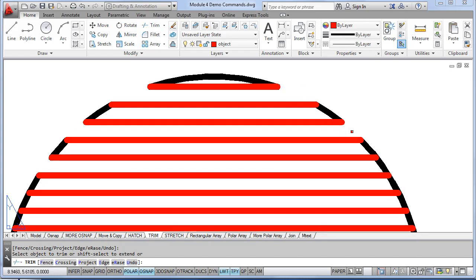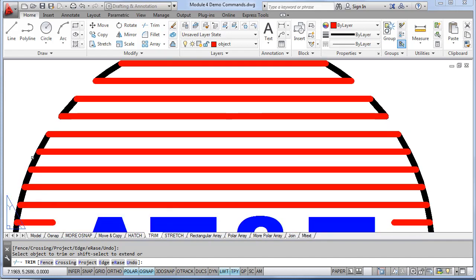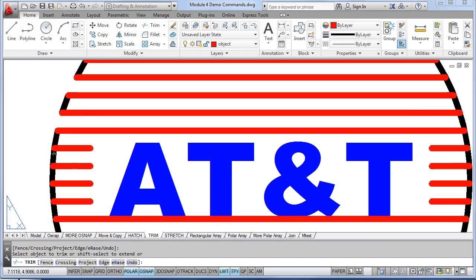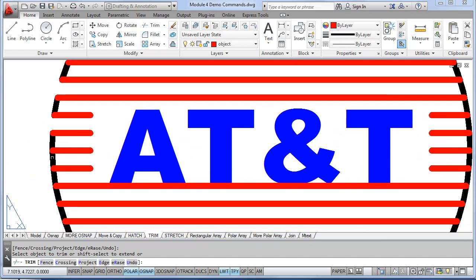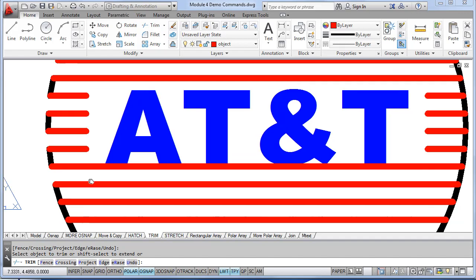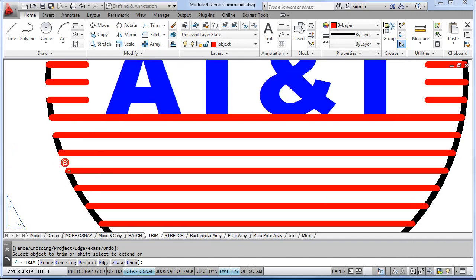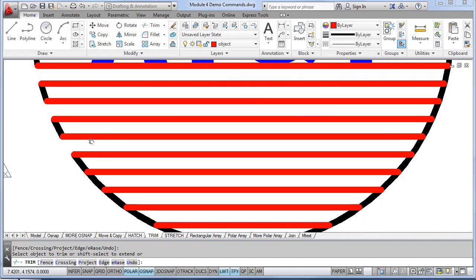If you make a mistake, you can always right click and select undo. There's no easy process. You just have to go through and click on the circle in between each line. And if you miss, you can just do a crossing window through the part.